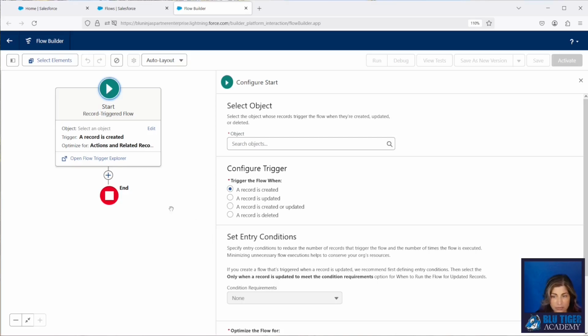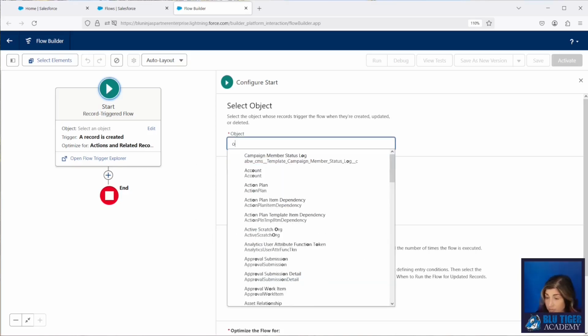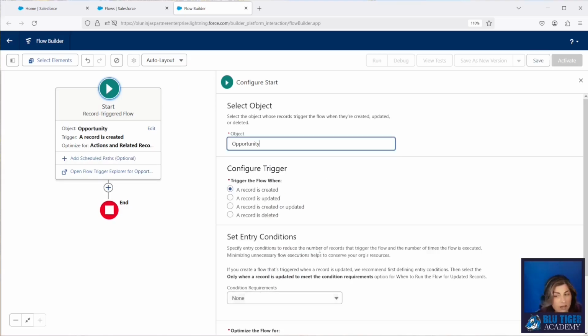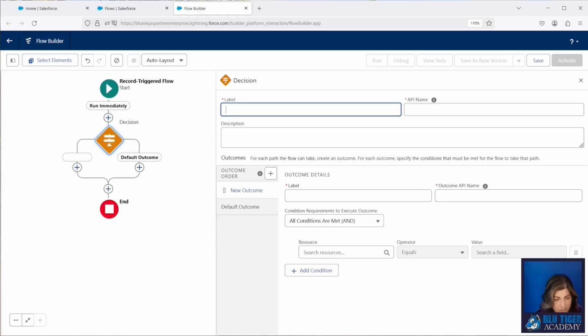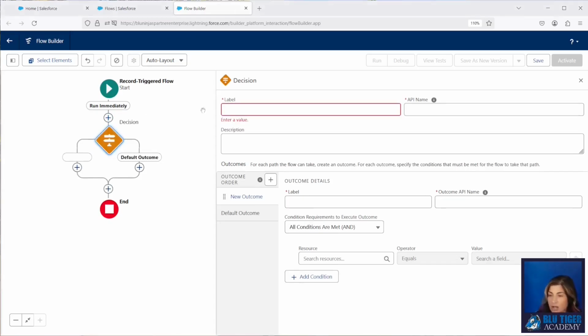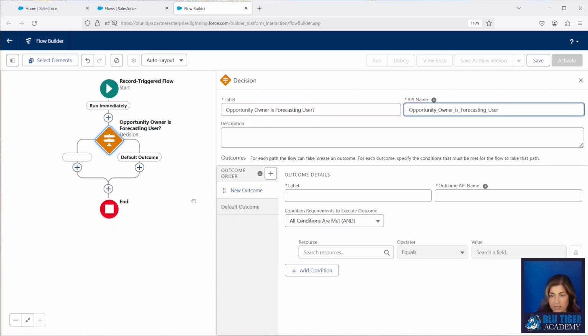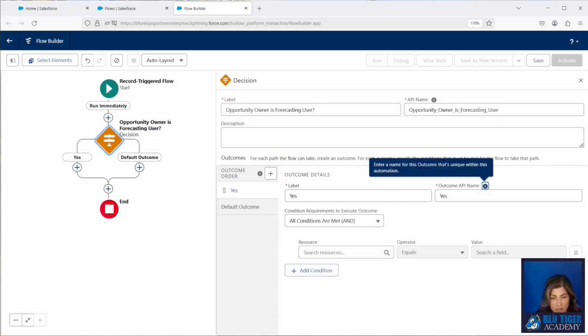We're going to do a record triggered flow, and we're going to make this fire only when the opportunity is created. We like to have one record triggered flow that controls everything when a new opportunity is created. So we're going to add a decision element first. And we're going to check to see if the opportunity owner is a forecasting user, because our objective here is to update the manager judgment field on our opportunities to be in for all newly created opportunities. And we only want this to fire if the current user is a forecasting user. If you have people who are not forecasting users in your org, this automation is going to fail if we don't check for this first.